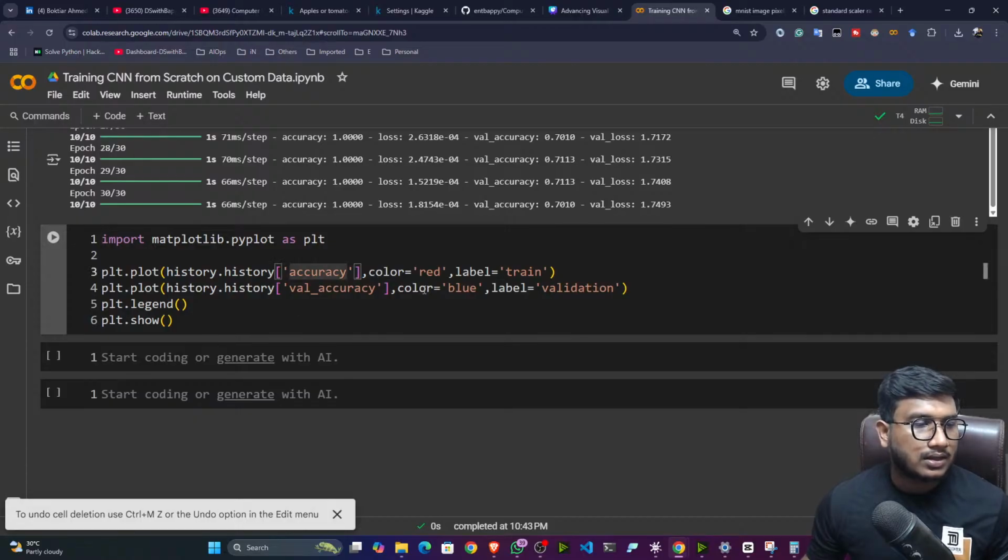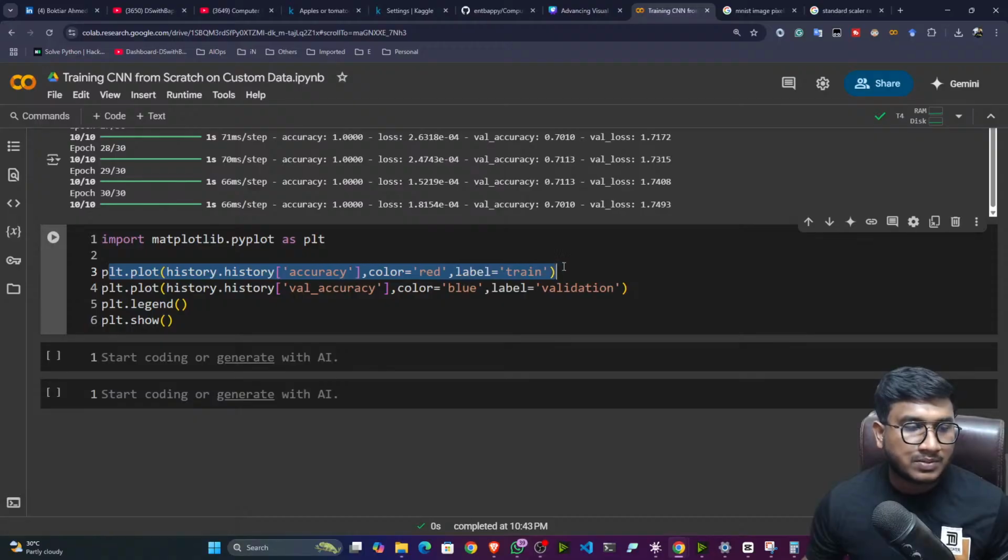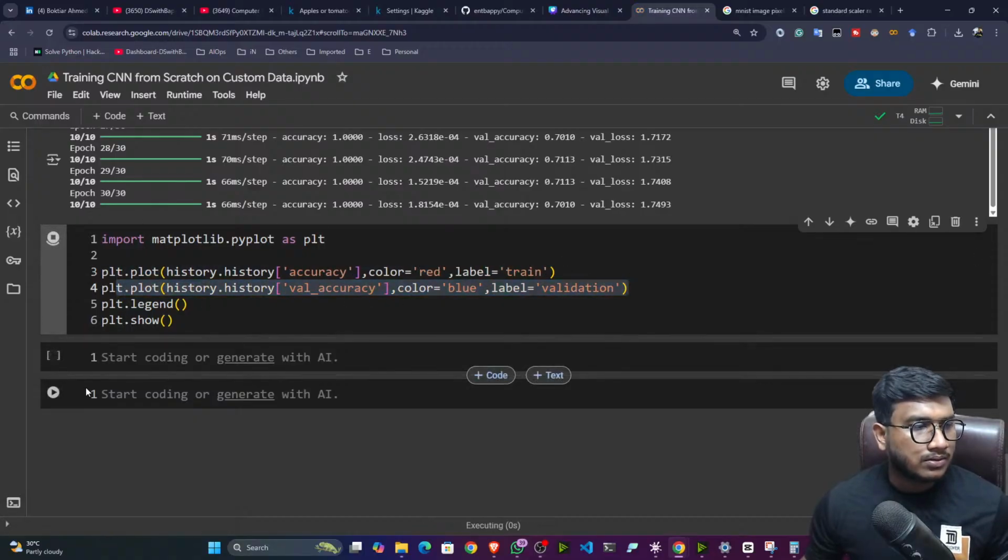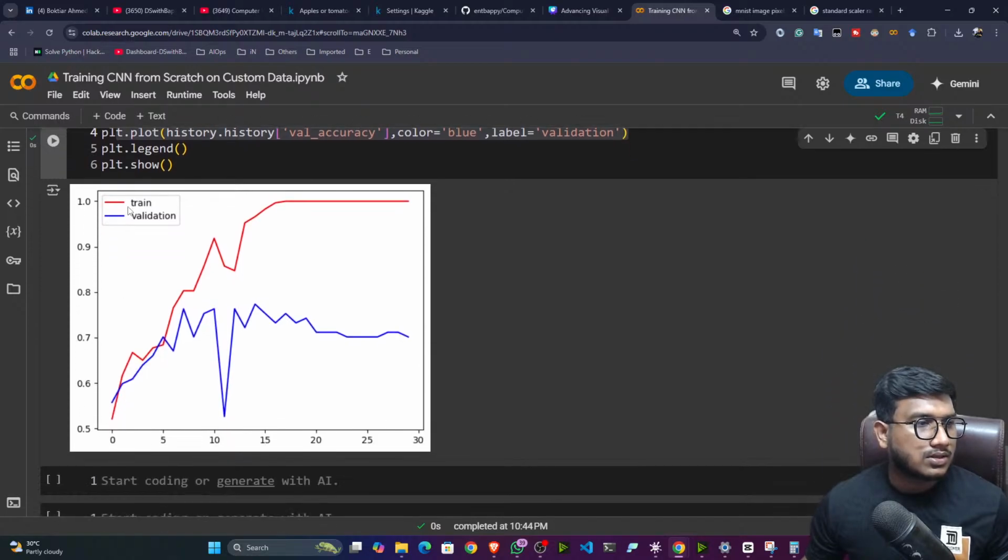Okay, we have to plot it. First of all, I'm plotting the training history, that means training accuracy and validation accuracy. Now let me show you. So this is the graph, guys. This is my training accuracy and this is my validation accuracy.